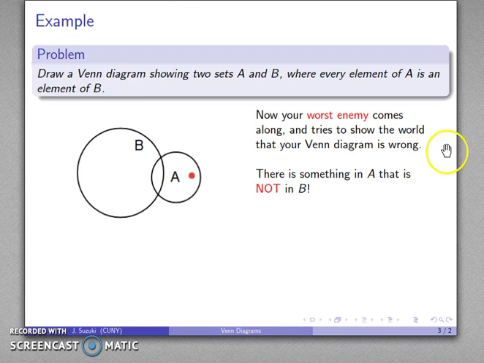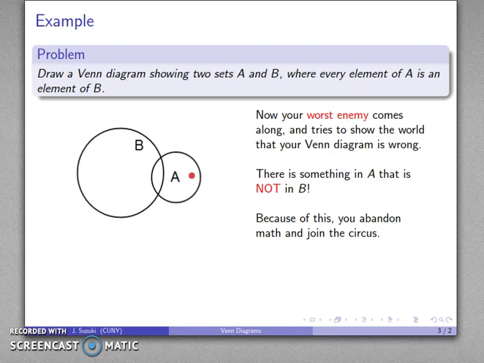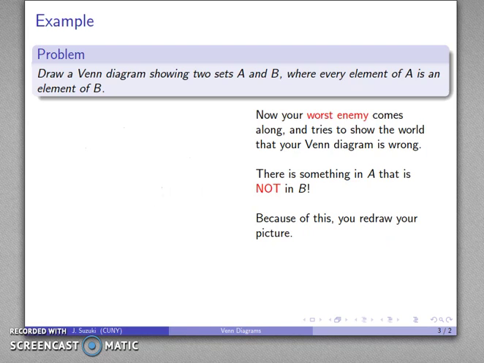They can say, what about this point here? This is something that is in A, but is not in B. And you're supposed to draw a Venn diagram where every element of A is an element of B. Well, here's something that is not an element of B, so your Venn diagram is wrong. And because of this, you abandon mathematics and go join the circus. Well, actually, we can redraw the picture. Let's not do something quite so drastic.